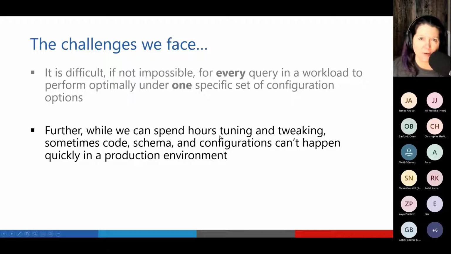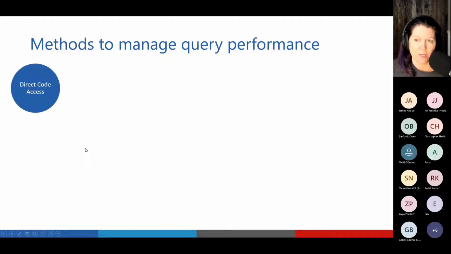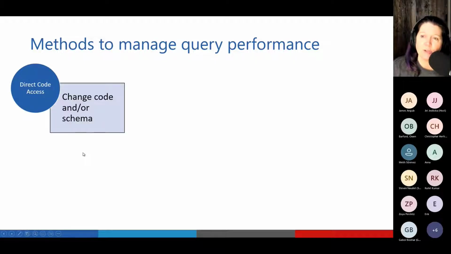So this is where Query Store really comes in to help. So before Query Store, if we looked at how we would manage those scenarios, if you had direct access to the code, you could ideally go and change the code or the schema to fix the issue. And I don't know about you, but that often didn't happen quickly.